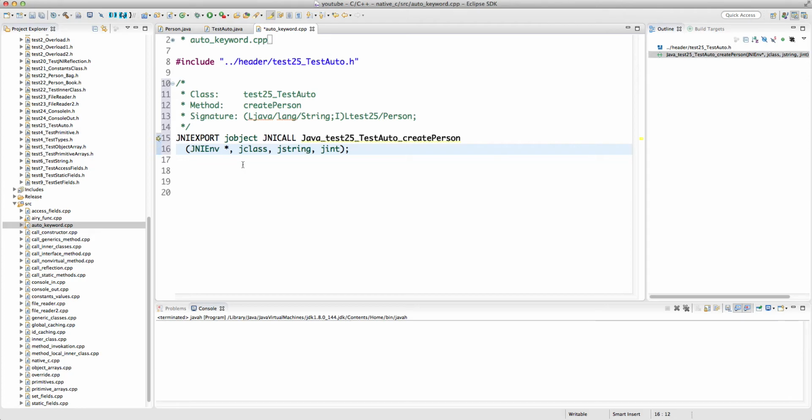The JNI environment pointer, I call it jvm. jclass is the calling class, and it's TestAuto, and I say testAuto_class. It's a descriptive name. jstring is the name. I'm going to say it's a Java string, so jstring j_name, and then jint, I'm going to say it's a Java integer, j_age. There is no need to do that, but it's a good practice to prefix all the Java variables with j_ and then the actual name.